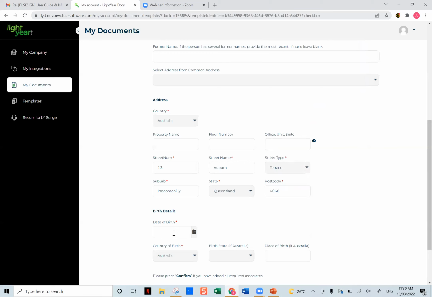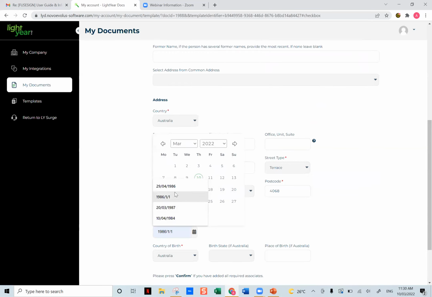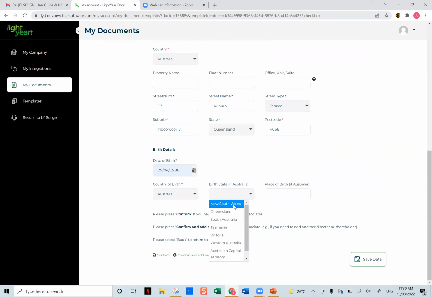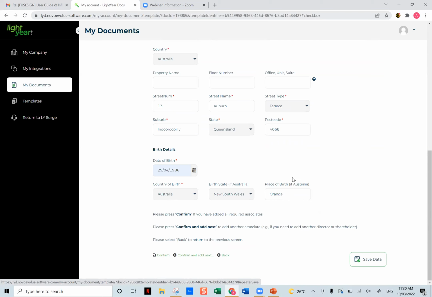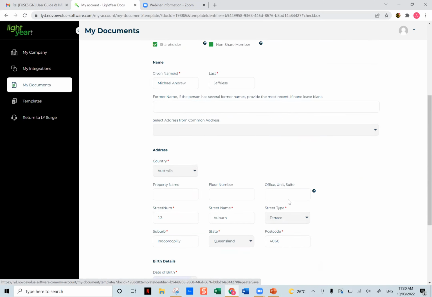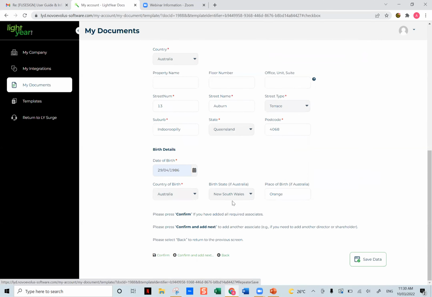Putting his address in, his date of birth. I'll just use mine for you, Michael. You're a bit younger. You're 86. I am 86. I'm getting old. And then born in Orange. So as I said before, I feel extremely old now. I feel like I've aged a lot in the last few months.